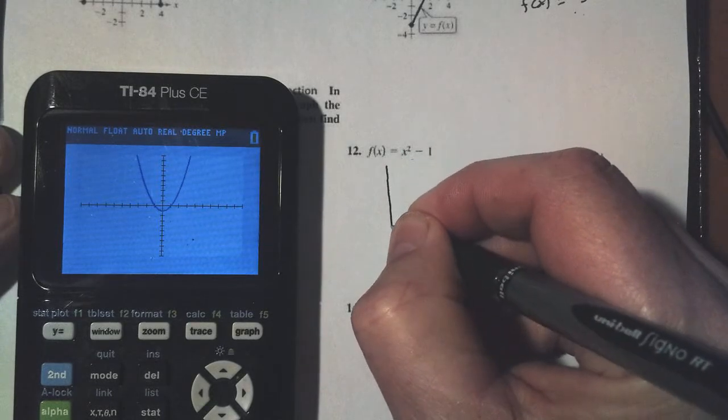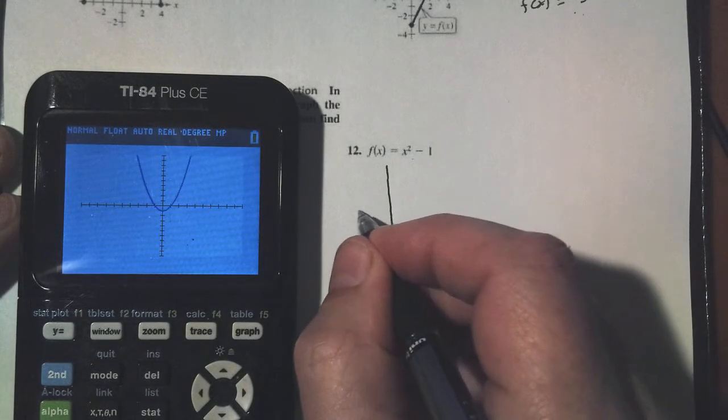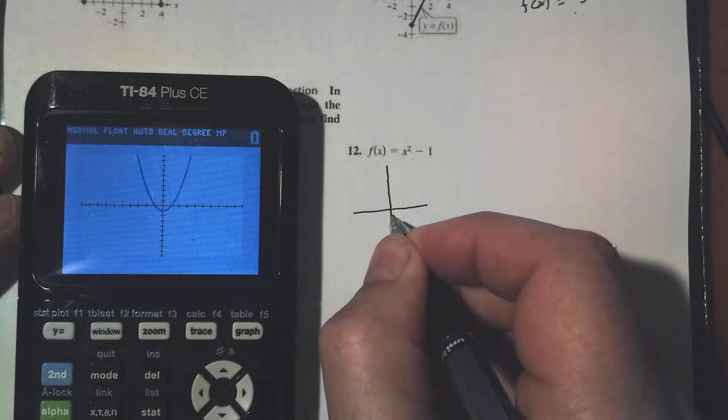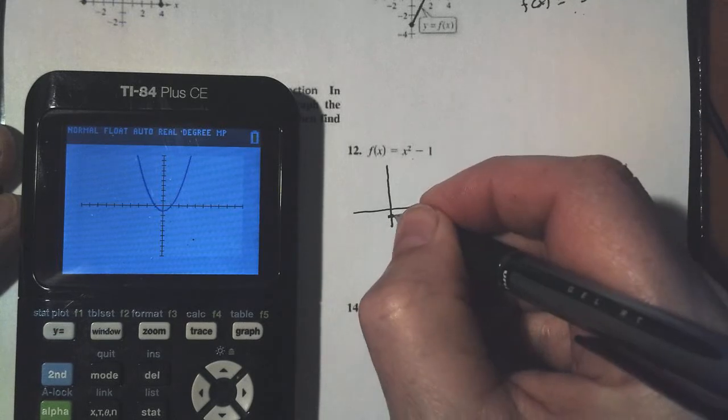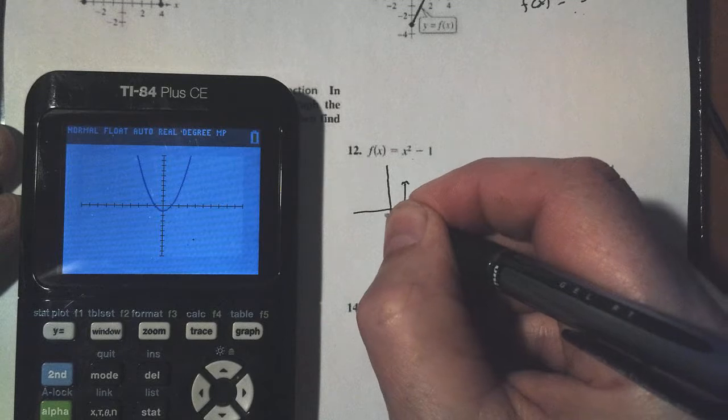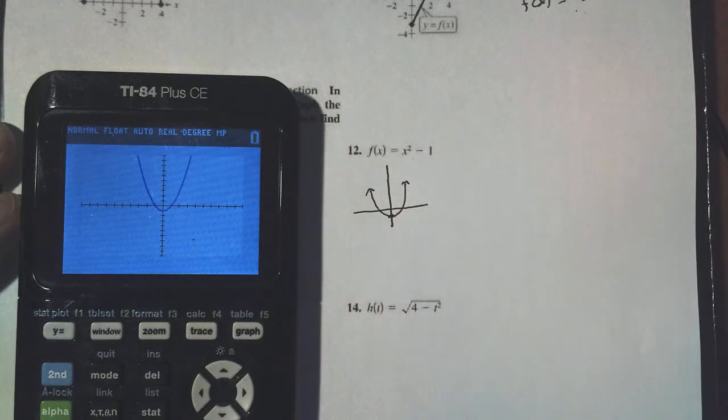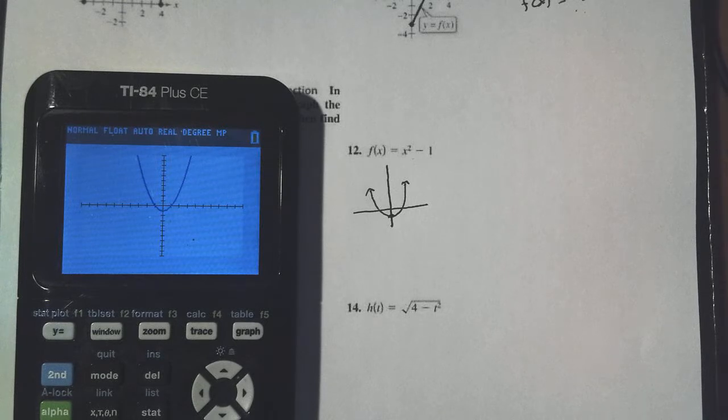On these problems, when you're to use your graphing calculator to create a graph, I would like you to do that on your calculator, but then go ahead and sketch what the graph looks like. So I feel like you've actually done that. And then let's take a look.